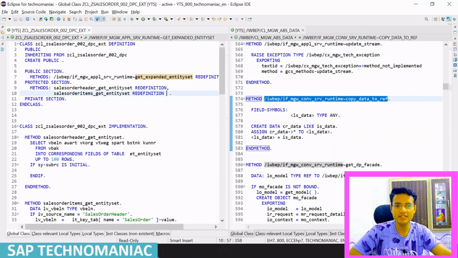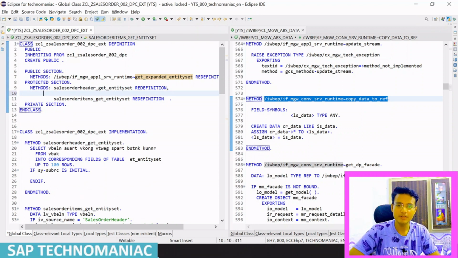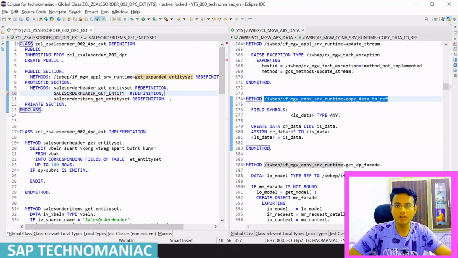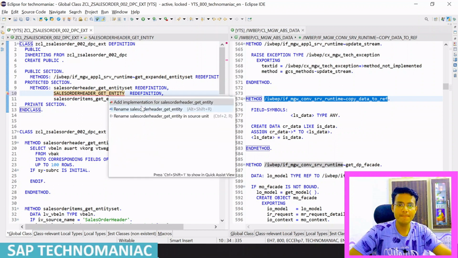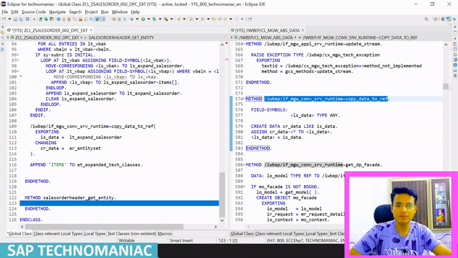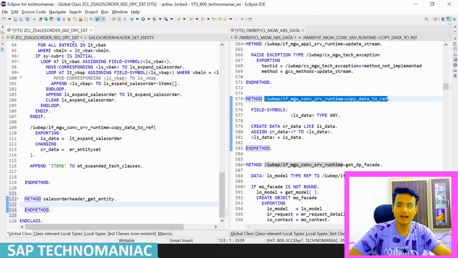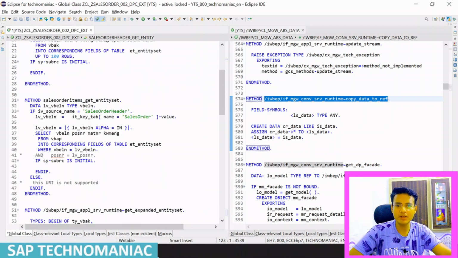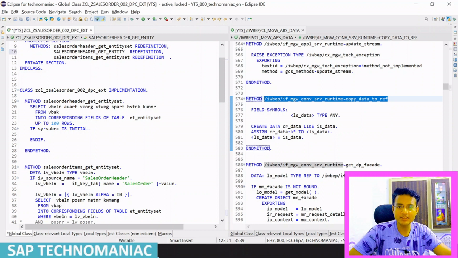It's very easy. How we did it for the entity set, the same way we can do it. Sales order get entity redefinition, and a comma we can put, and Control 1. Add implementation for this one, and this time, as you already know, we need only a single line. So you can do the select for this one.